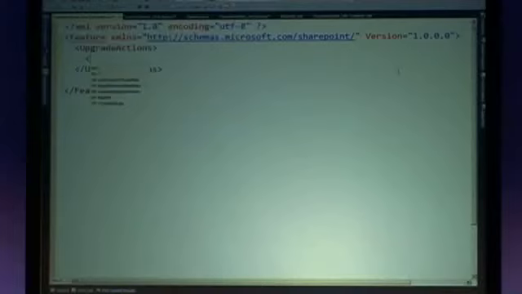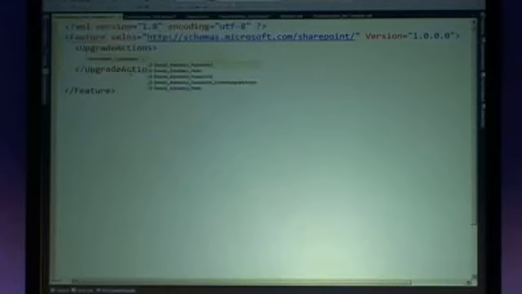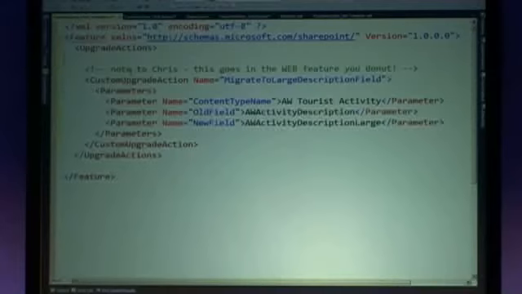And here is where we are doing something new. We're using a new element that we haven't looked at yet, custom upgrade action. And this basically points to some code somewhere. And in fact, I've got a snippet, I think, for this. So I'll show you what we end up with. Okay, so a little comment to me there that I have to remember that this one goes in the web feature.